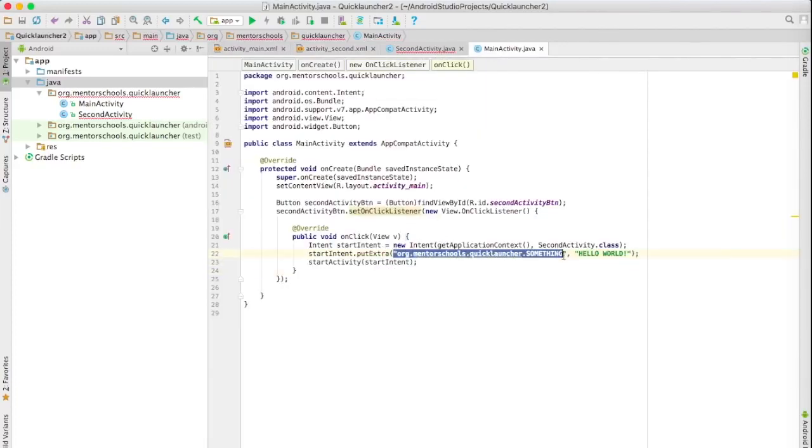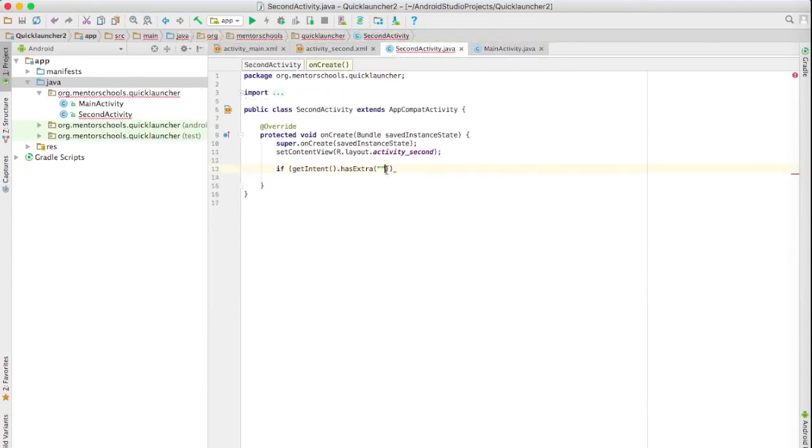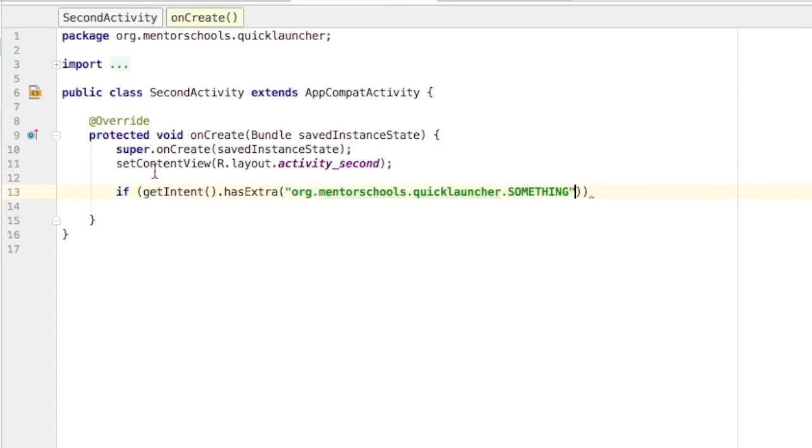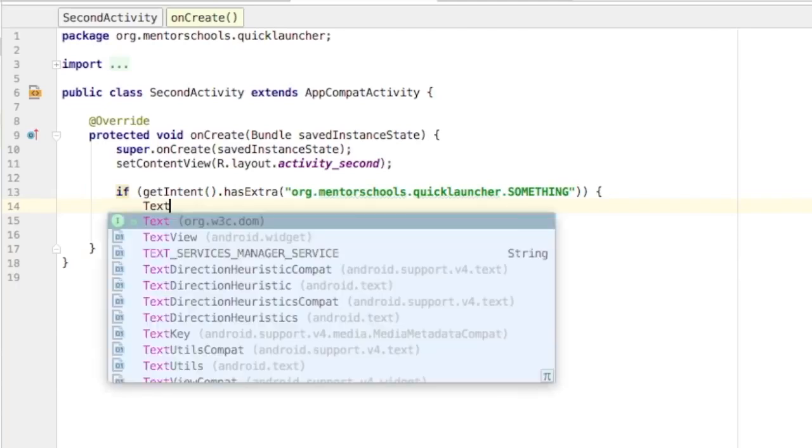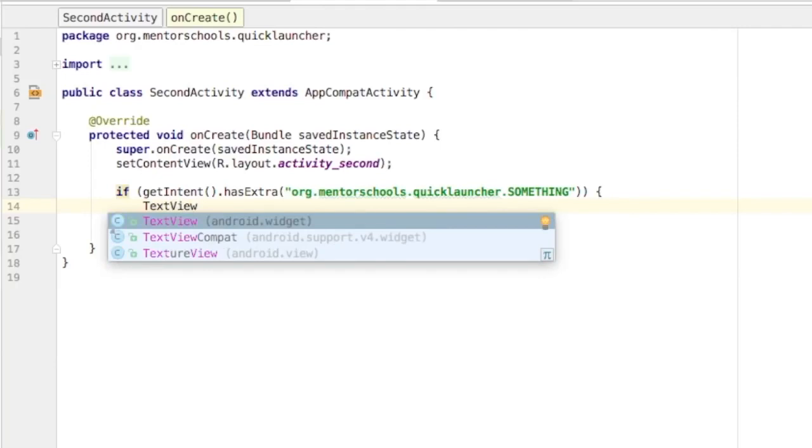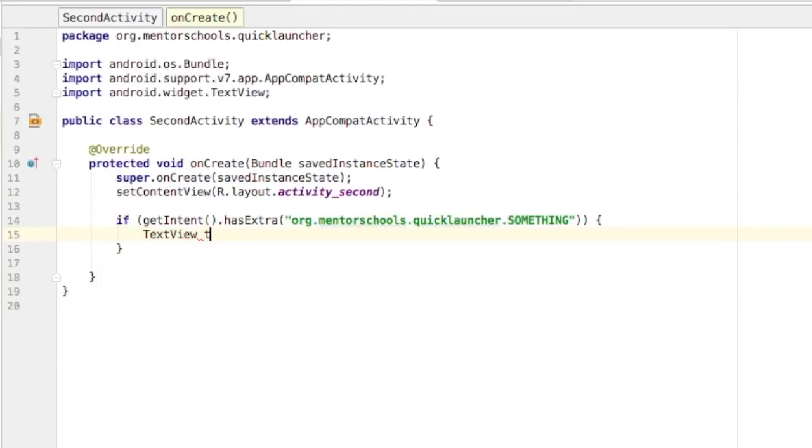Just so I get the spelling exactly right, I'm going to copy that key, go over to second activity. So if it has extra information that possesses that key, then do the following. I'm going to create a little if structure here, a decision structure that is going to change that text view. We can reference that text view by creating a variable for it. I'm going to call it TV for text view.